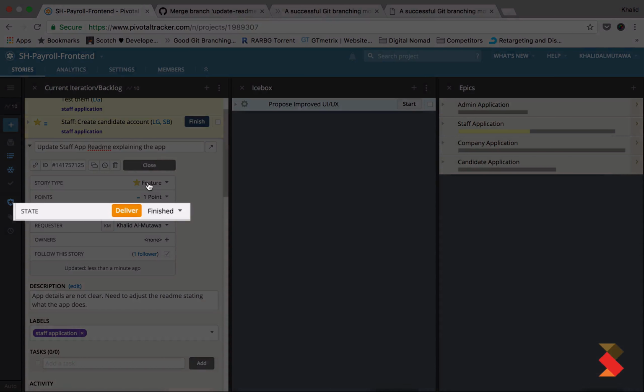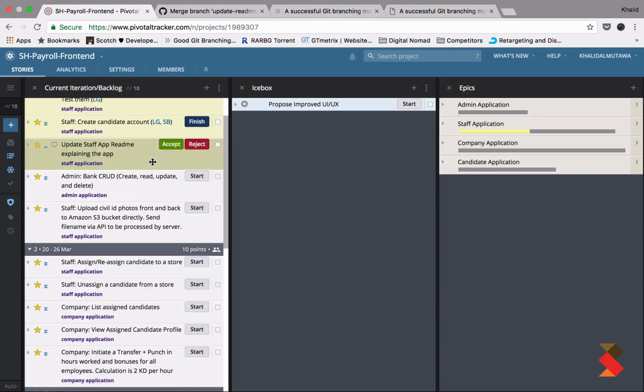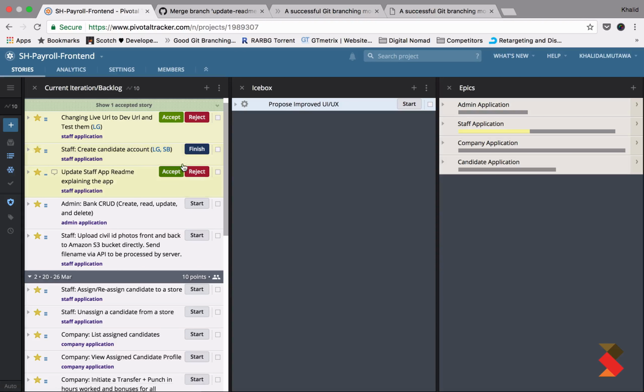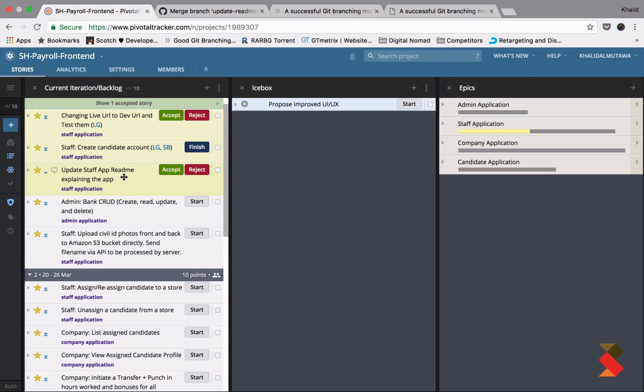So after testing your code on the dev server and everything, you can just mark it as delivered, and then you just close and you can work on the next. You do not need to click accept or reject. This is for the QA team or the testers. They will test every single story, and then they will accept or reject and provide you with feedback.